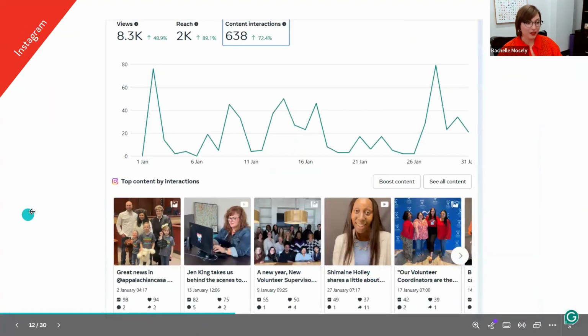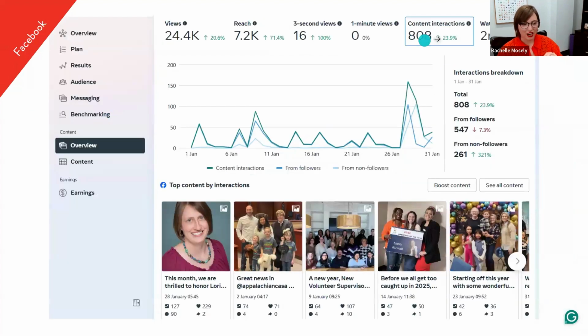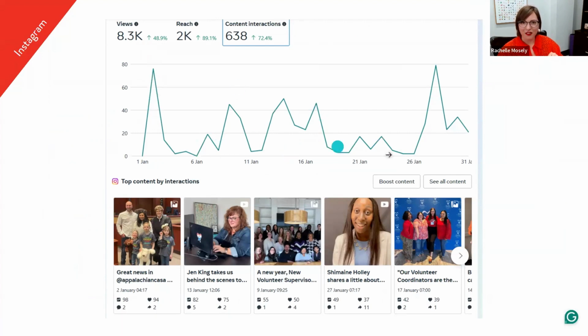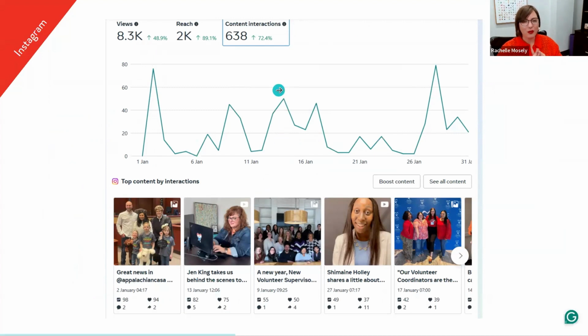Okay, and then this was Instagram. So again, this is the same as this one here. We're looking at content interactions, and I changed the drop down from Facebook to Instagram. We can see here the ebbs and flows on this graph, the ups and downs, are really strongly tied to when you're posting. For instance, I made this post here on January 2nd, and we can see a big jump here on January 2nd. This post with Jen was on the 13th, and we see this big jump here on the 13th, right? So those peaks are happening when posting is happening.